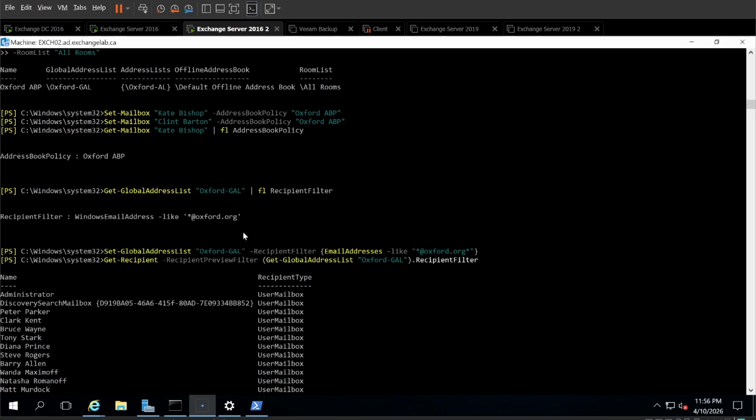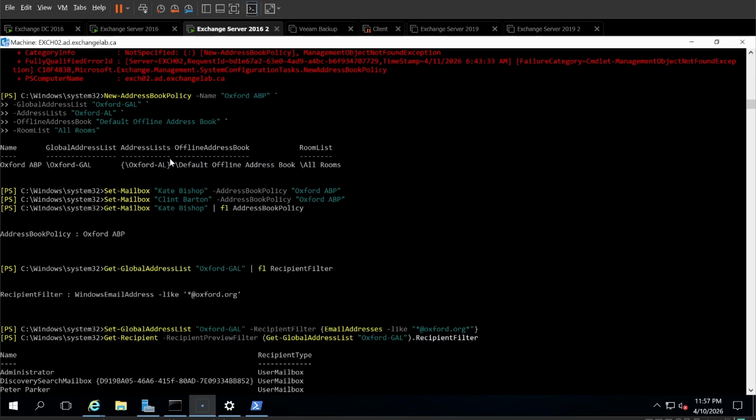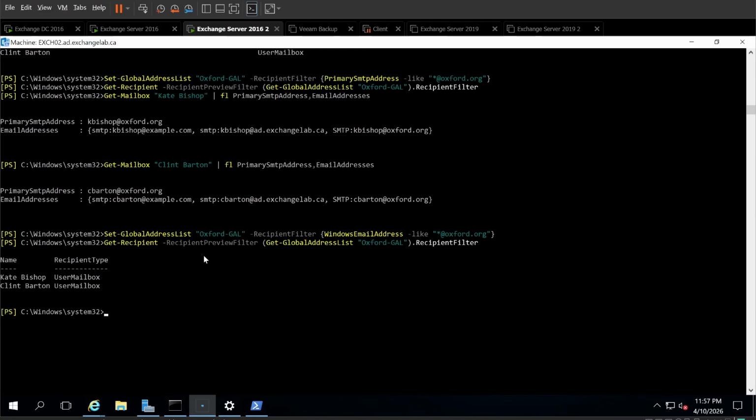For the separation of the global address lists, I just created a new address book policy for the Oxford global address list and the Oxford address list. So those had Kate and Clint in it. So here's where you can see within the Oxford global address list, Kate and Clint.